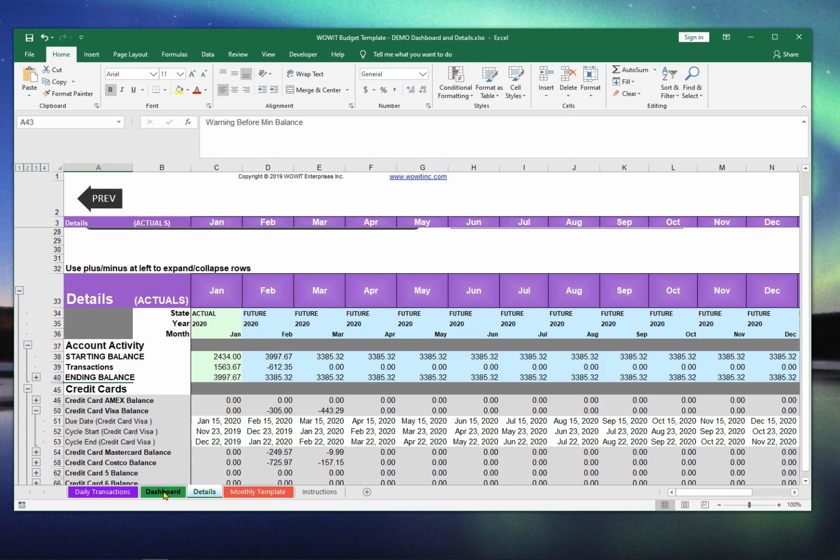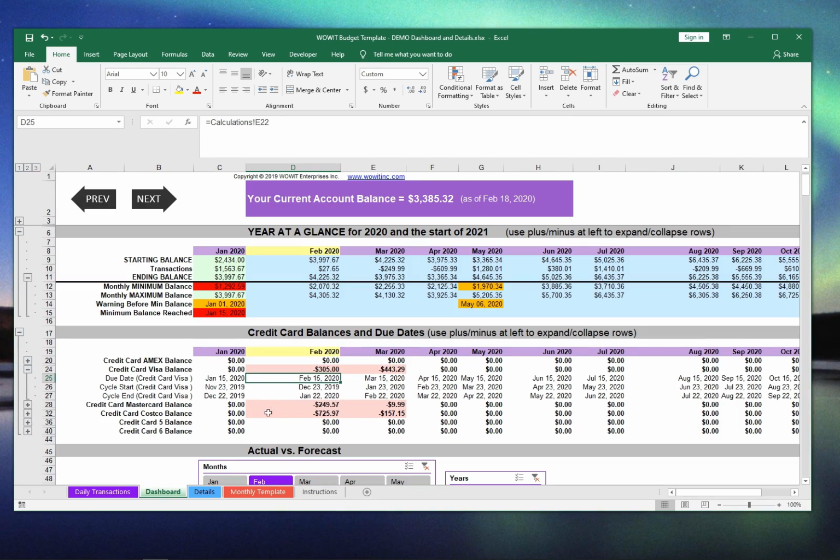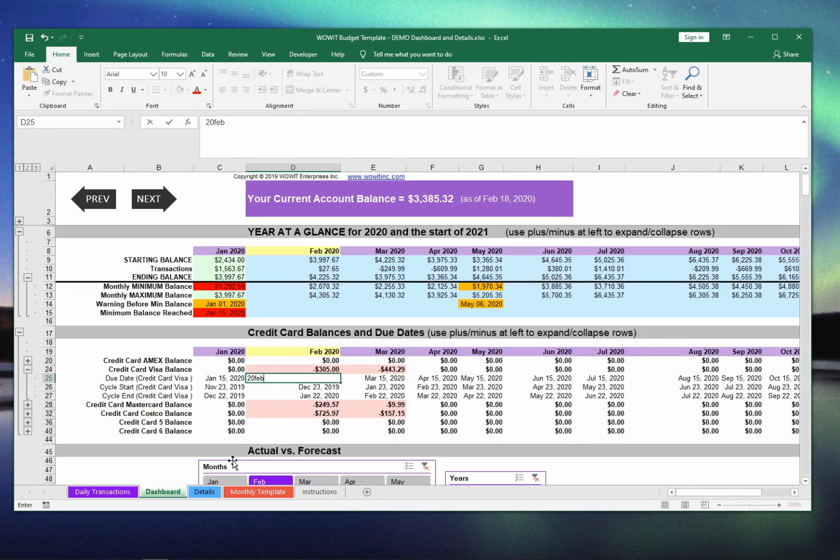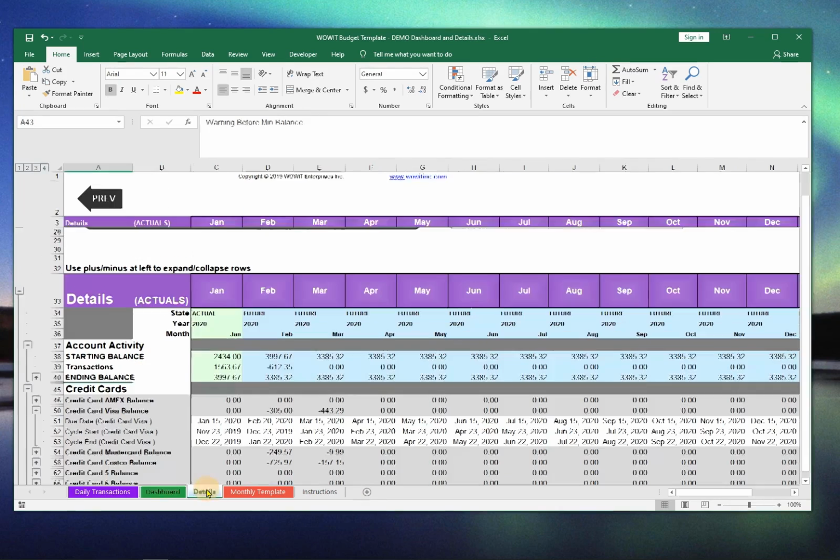So let's look at an example. If we go to dashboard, and let's say we change the due date for the Visa. Instead of the 15th of February, let's make it the 20th of February. So first, check on details. It says 15th of February. If we change that to the 20th of February and check out the details, it's already reflected. So you only make the change on the dashboard.